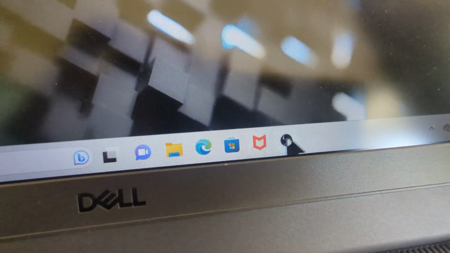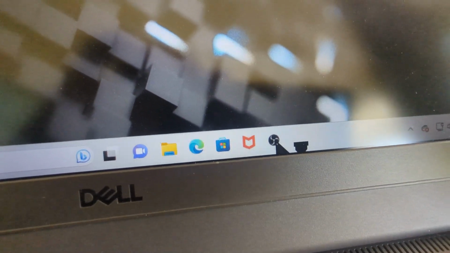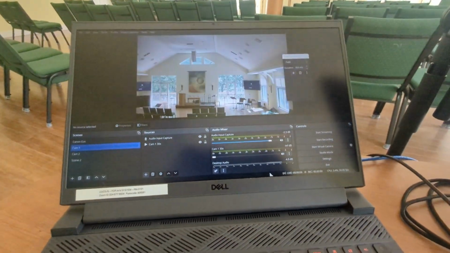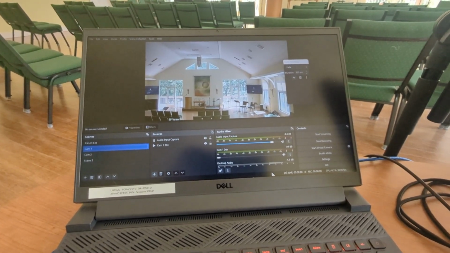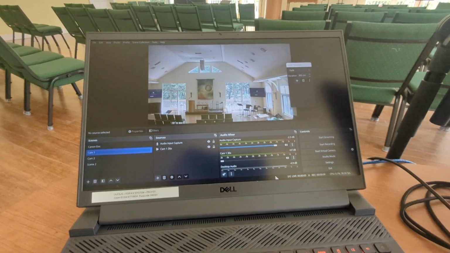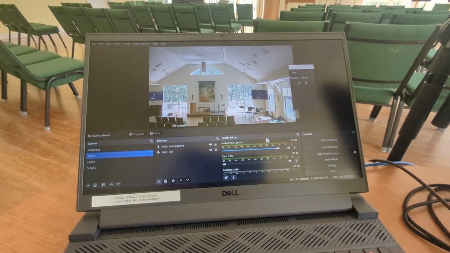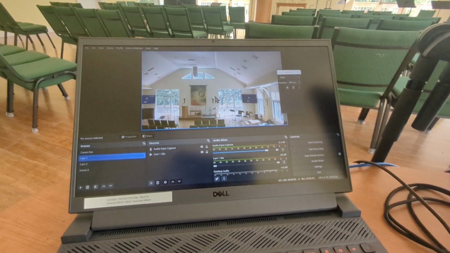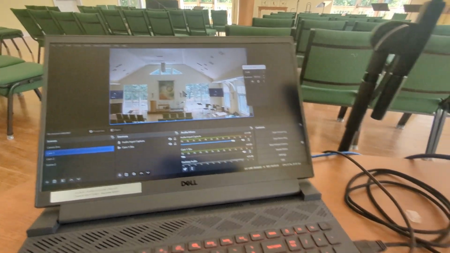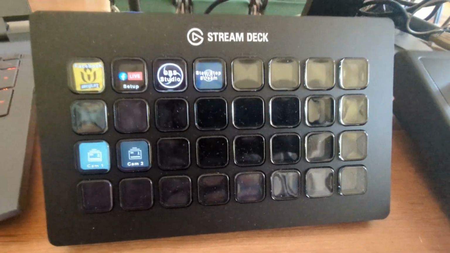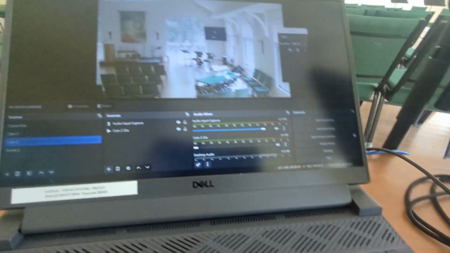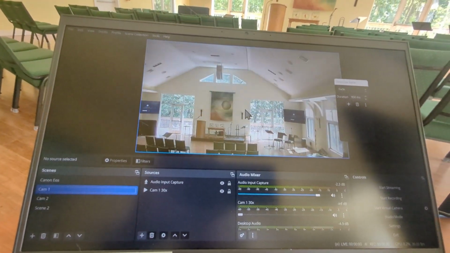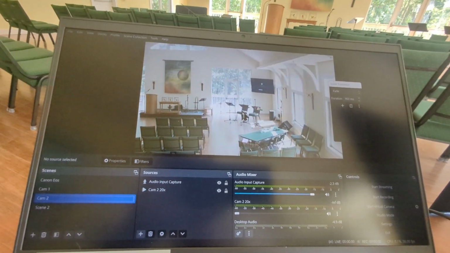So next we want to come way down at the bottom here, where this little black icon turns on OBS Studio. OBS Studio is the software that we use to set up our live stream. It integrates the camera and the sound and all of that. So you can see right here, we have our video of our sanctuary. And the best way to choose between the two cameras is this little box down here called the Stream Deck. We have Cam 1 and Cam 2. So if we go back over here and I press Cam 1, it fades into that scene. Cam 2, it fades into the second.